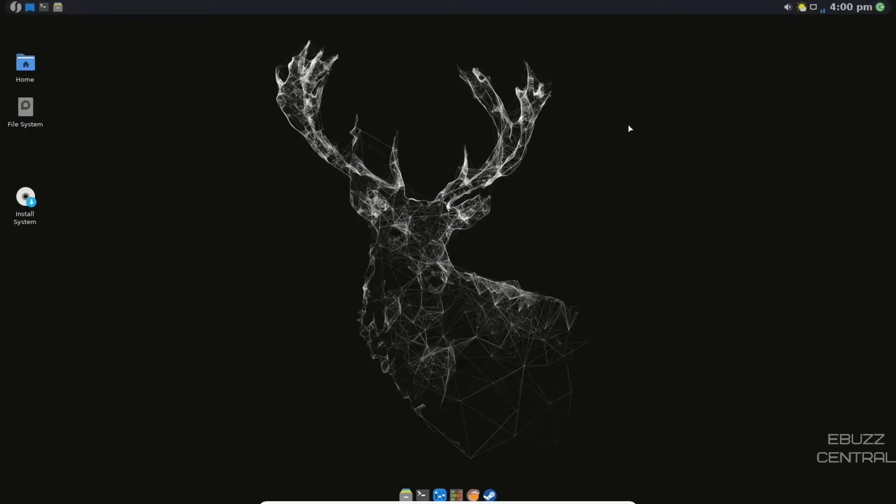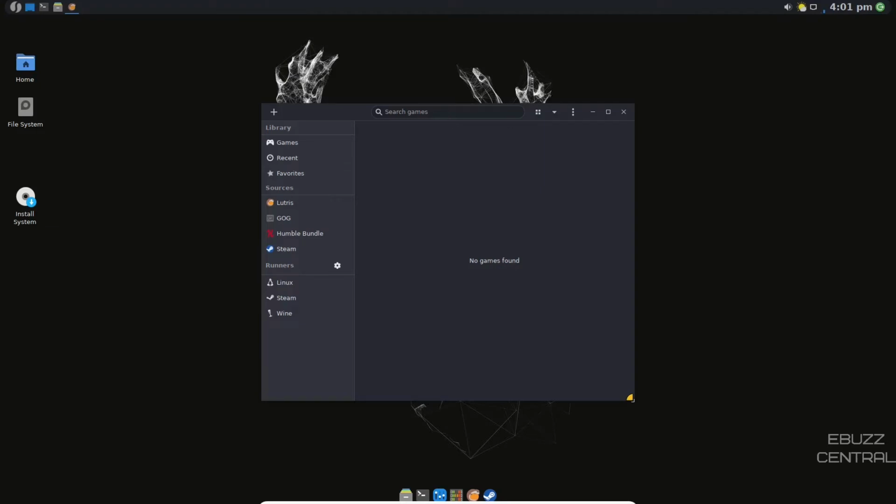Let's close that. Now, it mentioned a while ago that it does have Lutris. Lutris and Steam are both down here on your dock. If you click on Lutris, Lutris will open up and show you your library of games if you have any, recents, your favorites, the sources that you're getting your games from, whether it be Lutris, GOG, Humble Bundle, or Steam. That's the beauty of Lutris when you have it installed. If you do have Steam games on your system, it will automatically import them into the Lutris library.